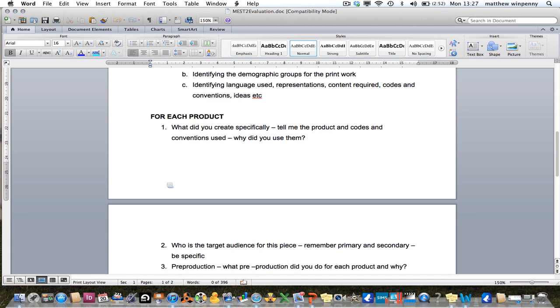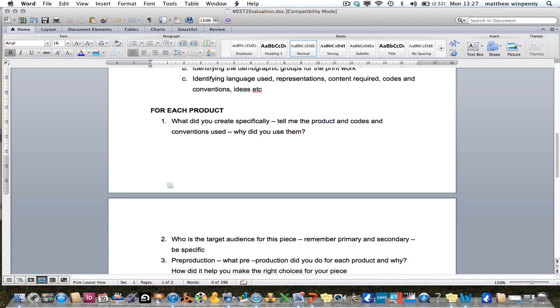Each product is for different audiences, which is key in here. So tell me about what you made. Tell me about the product that you made specifically, and tell me about the codes and conventions you used within these products, and link in why you use these codes and conventions. What was the point of incorporating them?